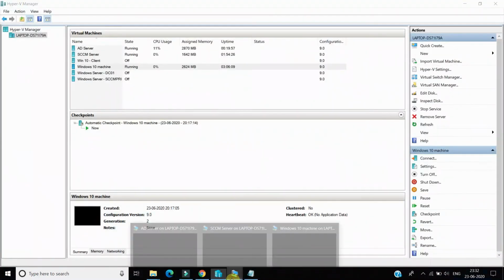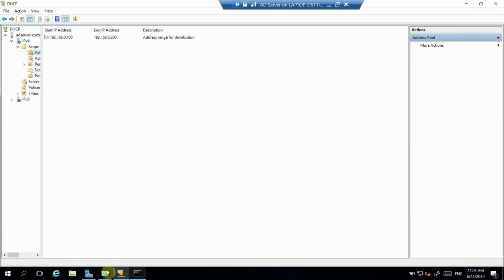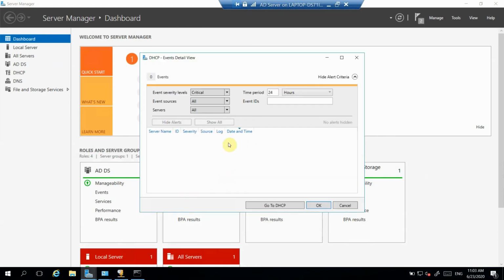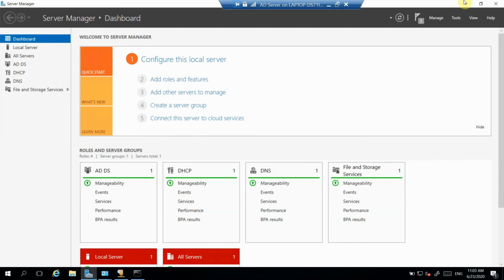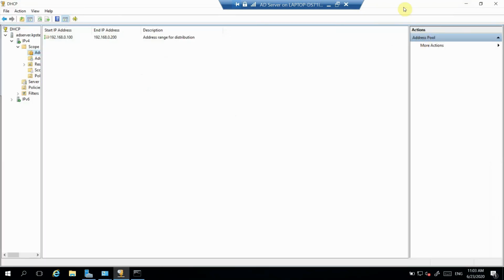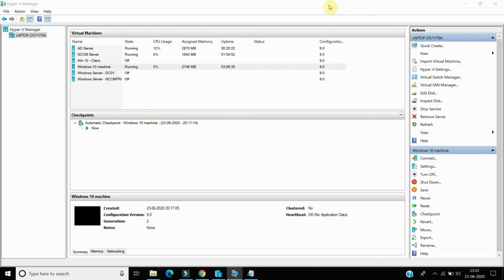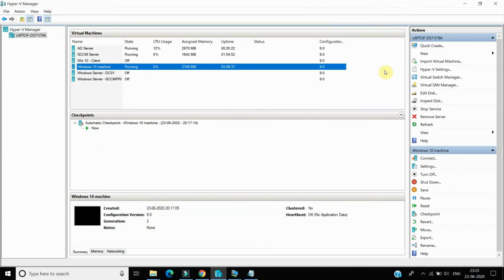One more thing I want to show you here: if you face any error, you can check here in the DHCP. As you can see, it's a green signal, and if any error comes, we can check in the event logs. If there is any error, it will show. Right now everything is fine. So you can do the same thing in your lab so that your lab works fine.